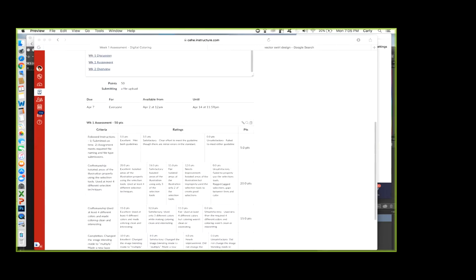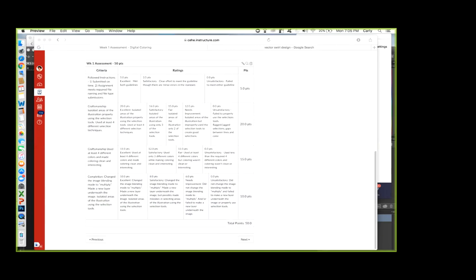If you take a look at the rubric, submitting a JPEG is required. Naming it the correct way and turning it in on time is required. You want to use at least 4 different selection techniques as you are coloring in your assignment. You want to use at least 4 different colors, and you need to change the blending mode of the line art to multiply so that all of the coloring can be done underneath the lines. This is really important.